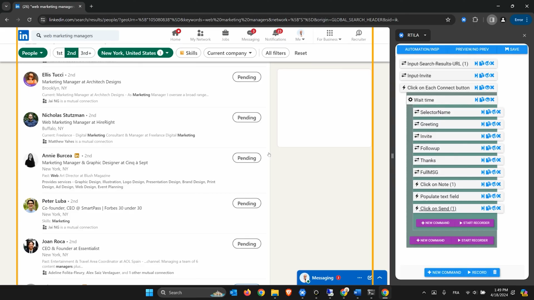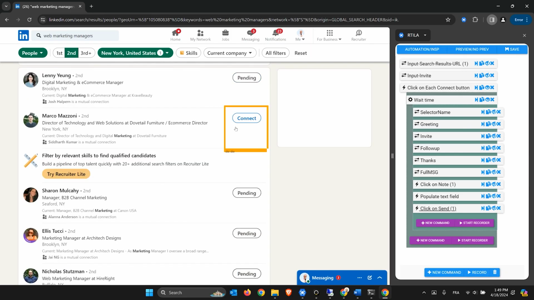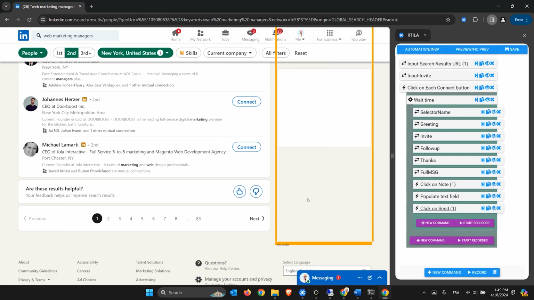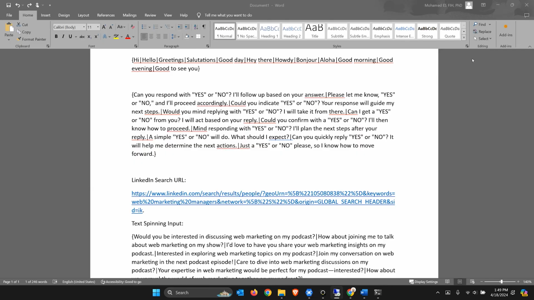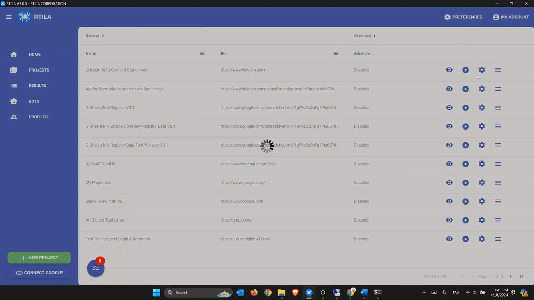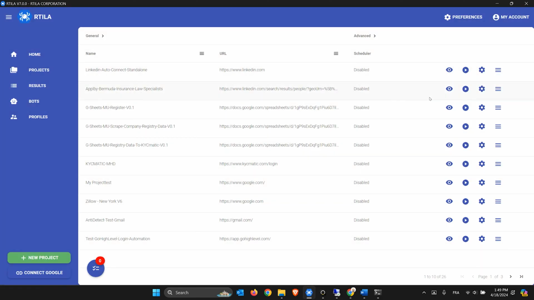So unfortunately, I have already invited almost everyone here. Now we still have 1, 2, 3 people. Let's test the loop on these 3 people, see if we can invite them with a custom message. And then I would have exhausted my first page. So let's run this here. Let's go back to RTILA. Let's run this and let's connect to at least 3 contacts with our automation as a test.